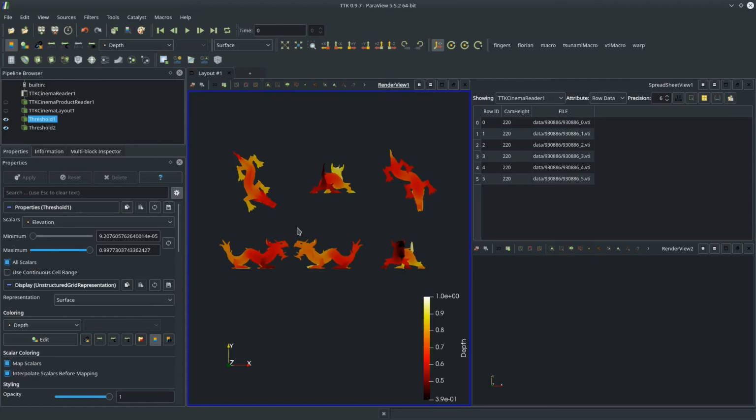Okay, so that is it for this video, but this was just a very rough overview of all the new functionality that's in TTK. In the next videos, I will provide some more complex examples and explain the individual filters in detail. So thanks for watching.